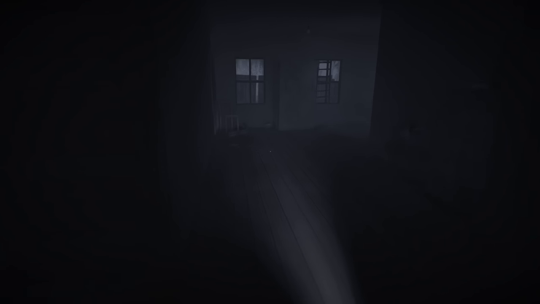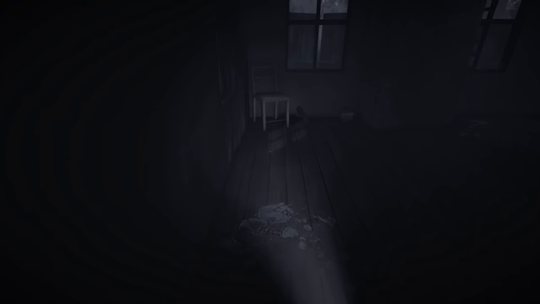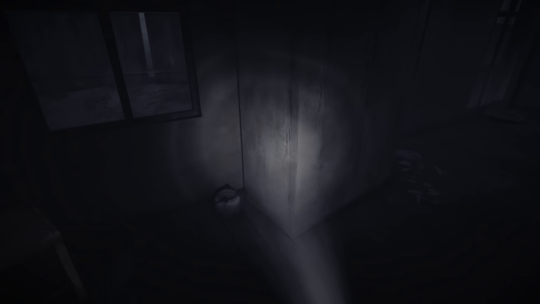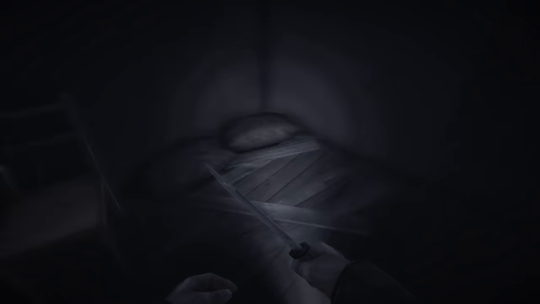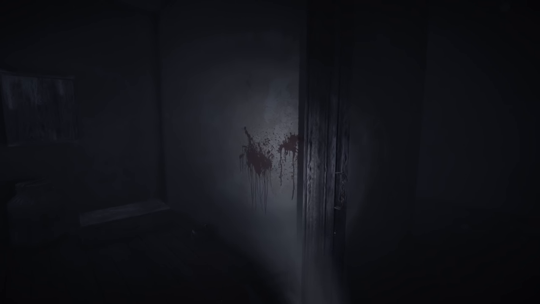Bear traps. Not set, thankfully. Okay, I need to look out for traps. Keep that in mind. I don't want to be blown up again. Someone else got trapped. Jesus, what happened in here?